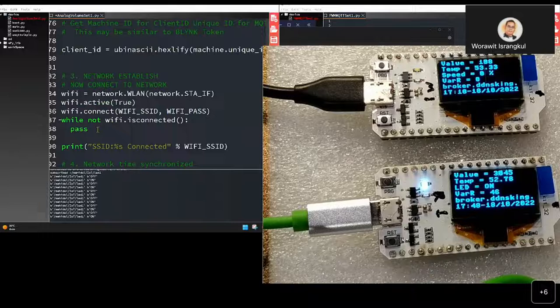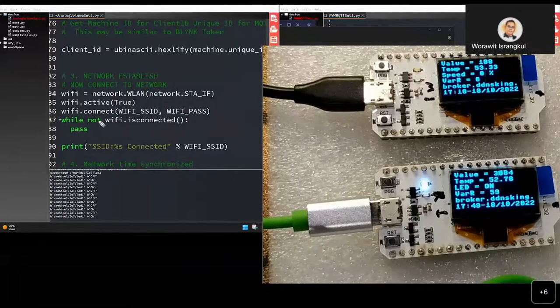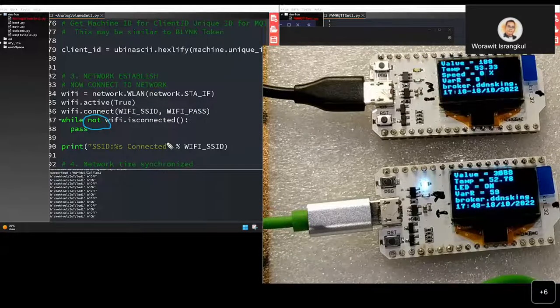And if it's not connected, you can see this loop. This loop means if it's not connected with the SSID, just keep connecting. If Wi-Fi is not connected, just loop. This is a tricky word: not means if it's not connected yet, then pass means just go through there, just loop there and repeat again until it's connected.